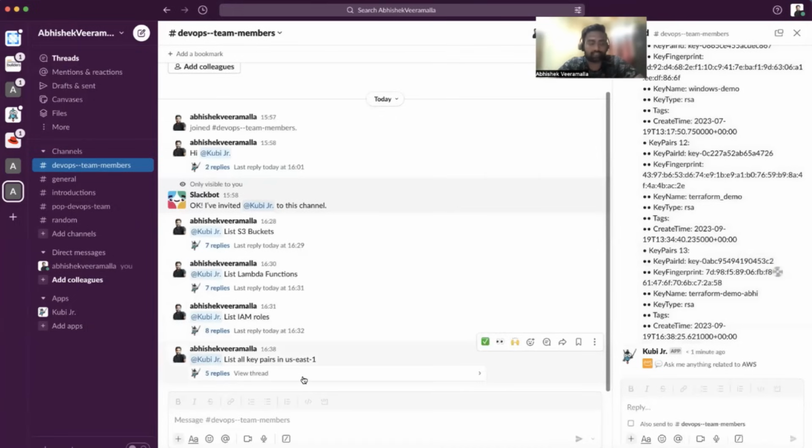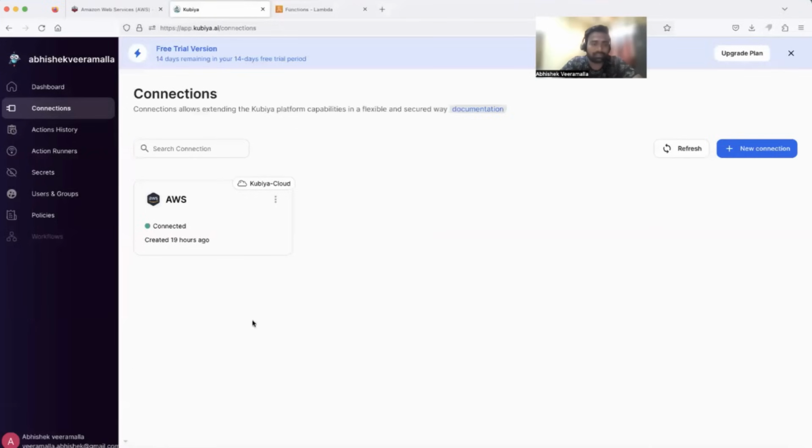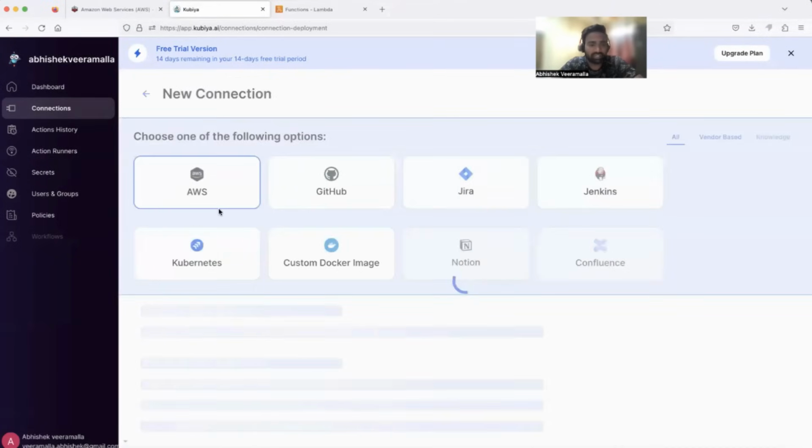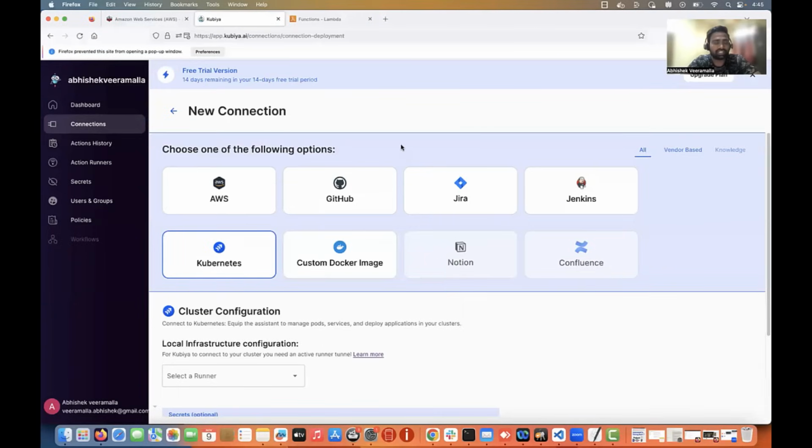We have tried different resources on AWS, but that's not it. Like I told you, if you go back to the Kubi management console, AWS is not the only integration that Kubi supports. You can also integrate Kubi with Kubernetes. You can integrate it with GitHub, JIRA, Jenkins, and whatnot. So now let's connect Kubi to another popular DevOps tool, that is Kubernetes.